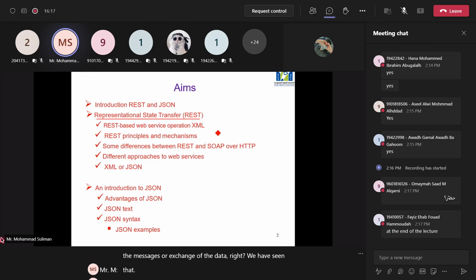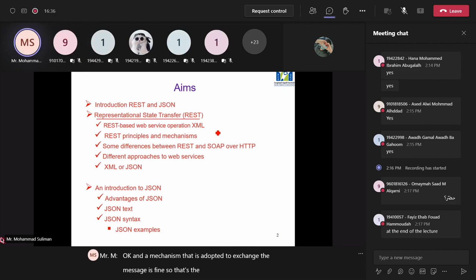So here we'll talk about REST. We'll talk about REST principles and mechanisms. REST is not a technology or something like that. REST is just principles or guidelines, okay, and a mechanism that is adopted to exchange the messages. Fine. So that's REST. We cannot say REST is a technology or REST is a protocol. No, it is not a protocol.